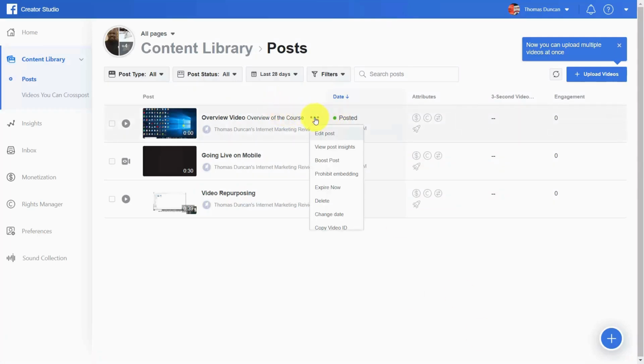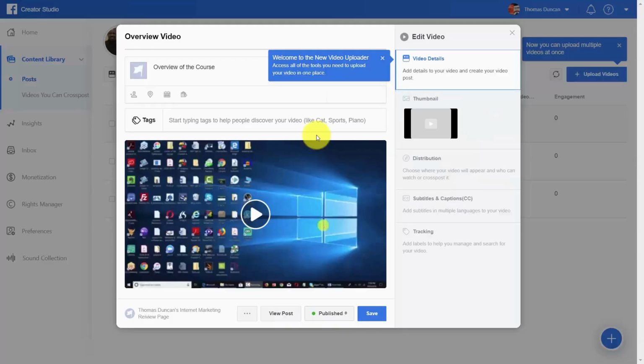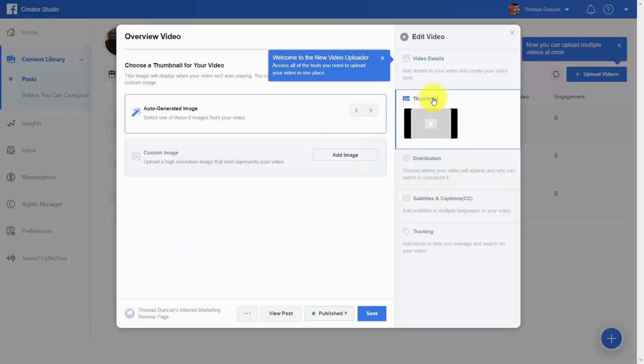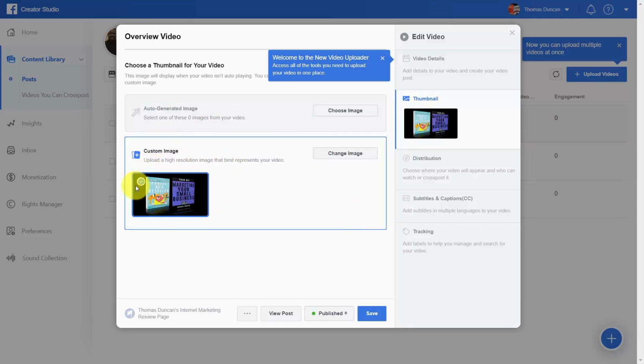And once we have the video, what we can do is we can go back to these three dots. We can edit our post. We can then click on this button, and what we can do is we can auto-generate an image as our thumbnail, or we can add an image for our thumbnail. And we can add that image from our hard drive. And if we don't like it, we can change it again.